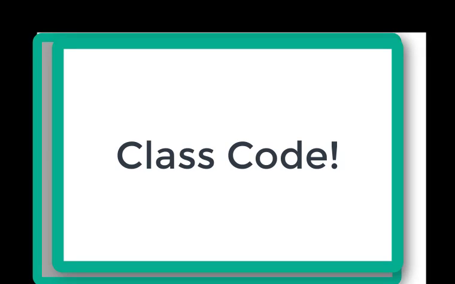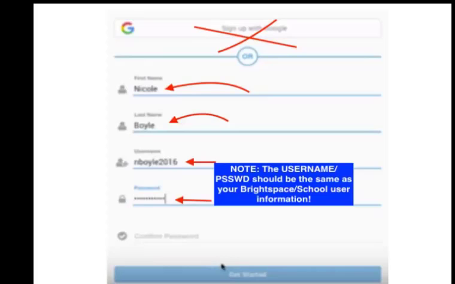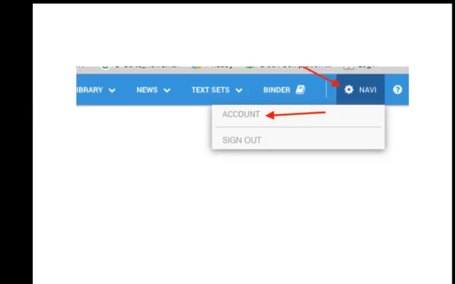From there, you will need to establish your account information through your first and last name. Notice the capital letters used in the first and last name. The username and password should be the same username and password that you use to log in every day to Brightspace, your online courses. Once you are finished with the account information, click Get Started, and you can read your assignments in the class binder or search around the library or recent news.